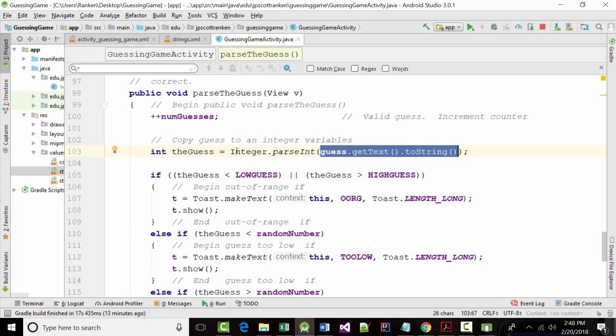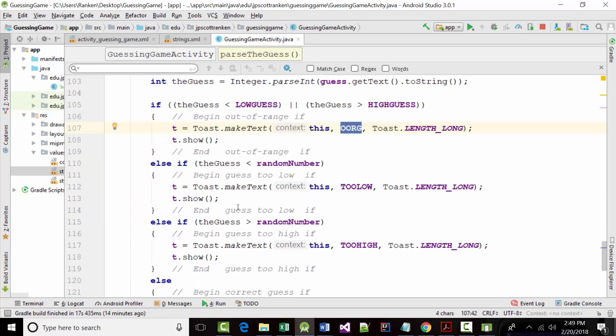Plus, it allows us to use something that you learned back at the beginning of Java, integer.parseInt. So that's taking whatever value I put into that edit text, and it's converting that value that I now know is valid into an integer. And then I say if that guess was less than 1 or it was greater than 100, I give them a toast that says out of range guess. All right? I show it, boom. There's nothing else to do there.